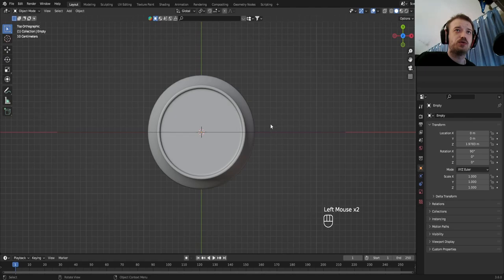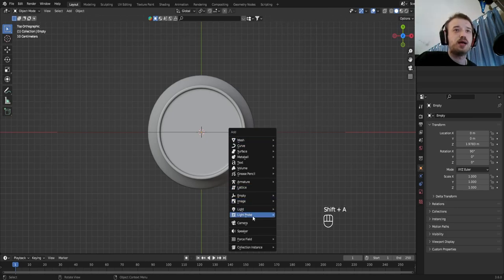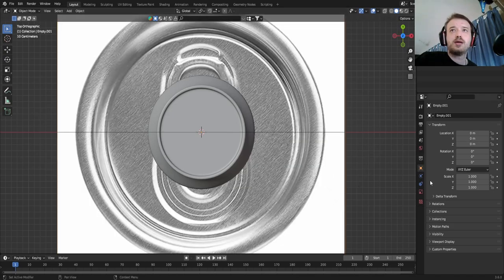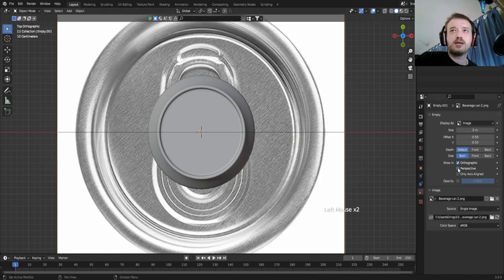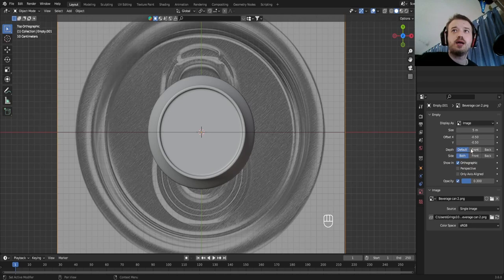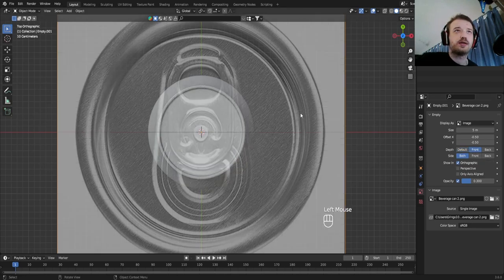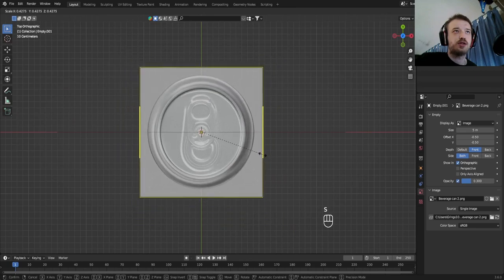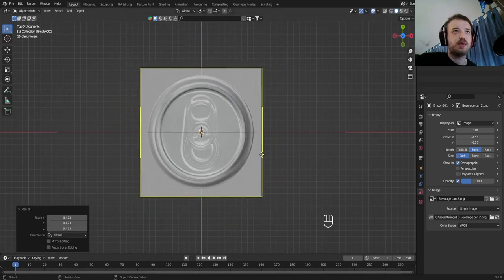we can press Ctrl Tab to go back into object mode, press Shift A, and let's add another reference image. I have the top of the beverage can. Let's do it again. Move from perspective, deselect perspective, opacity 0.3. And let's put it in the front. Now let's scale it so it matches our beverage can. And here it is.